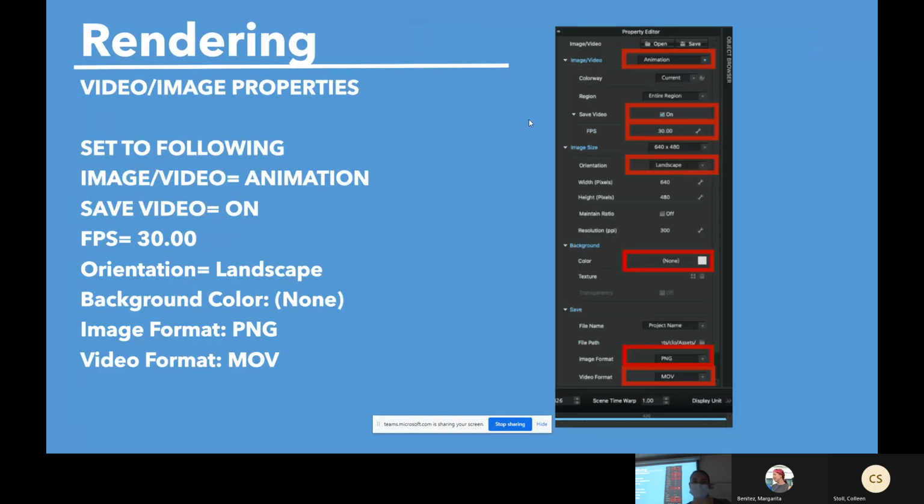And then here are some key things, and we'll look at that when we're working. Here's some key things that you would want to change, or make sure that they are set to in the property editor. So one of them is obviously animation, the image or video. Save the video on. The frames per second, you definitely want it to be 30. You want that high quality. This would be a high quality rendering. The orientation for what we're doing would be landscape.